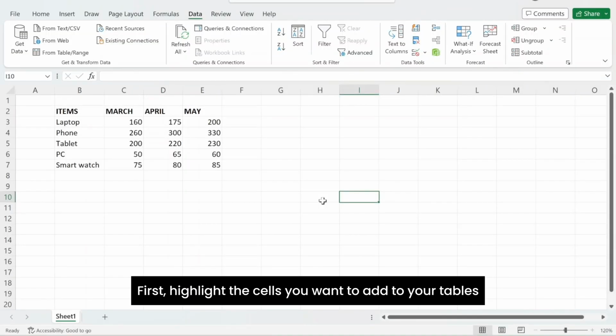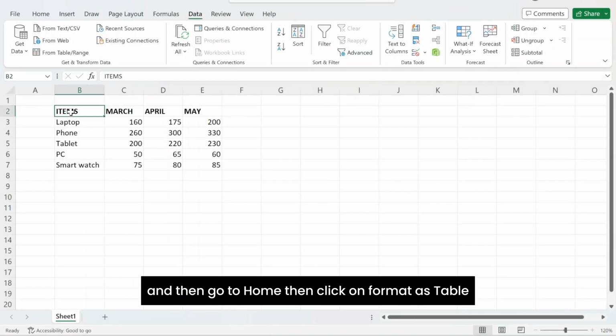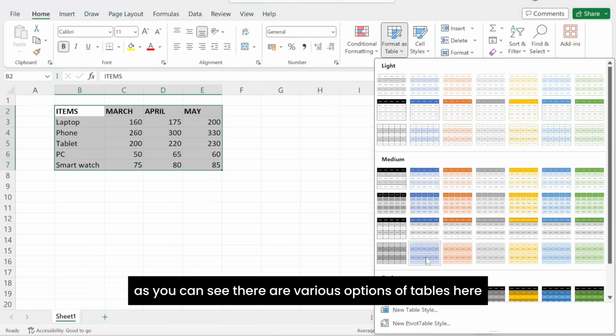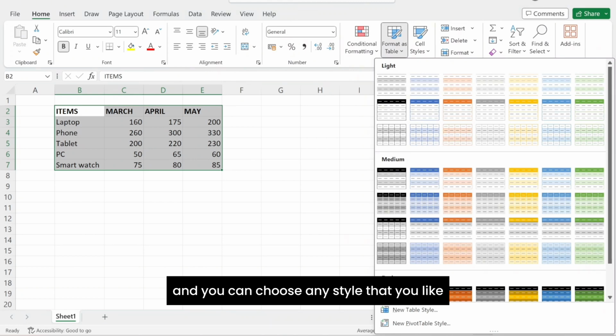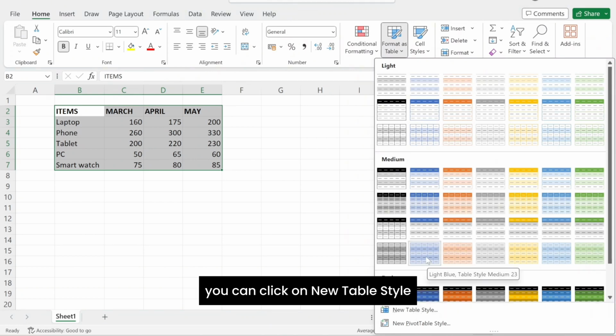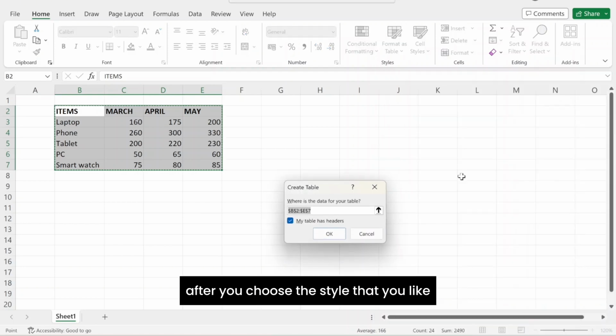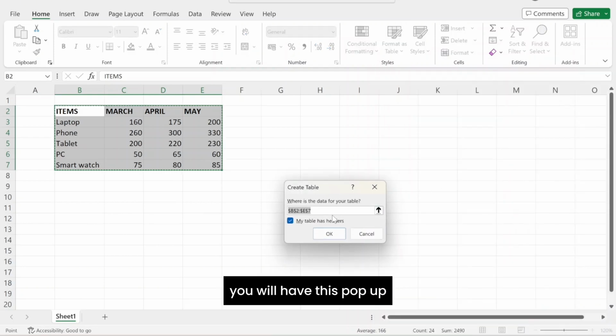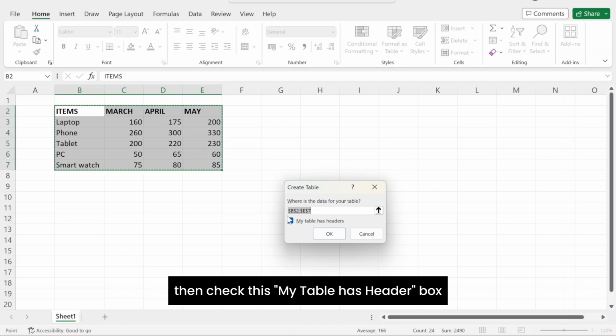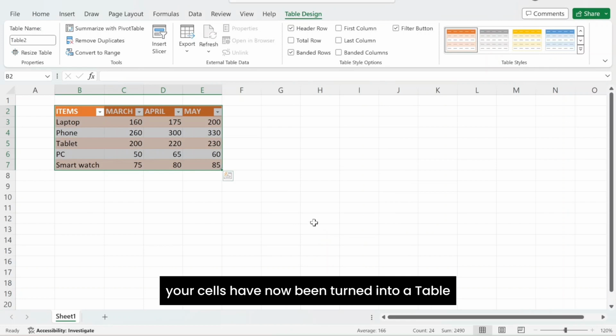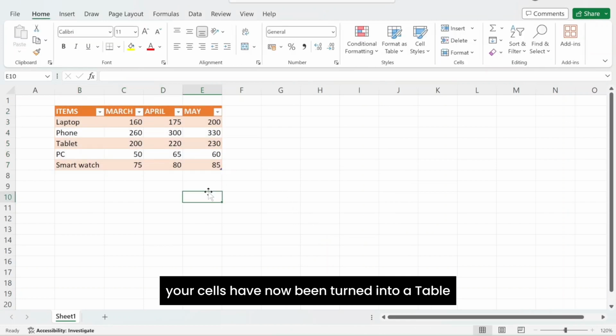First, highlight the cells you want to add to your table and then go to Home, then click on Format as Table. As you can see, there are various options of tables here and you can choose any style that you like. Or if there isn't one that suits you, you can click on New Table Style. After you choose the style that you like, you will have this pop-up, and if your cells include headings, then check this My Table has headers box, then click on OK. And there you have it, your cells have now been turned into a table.